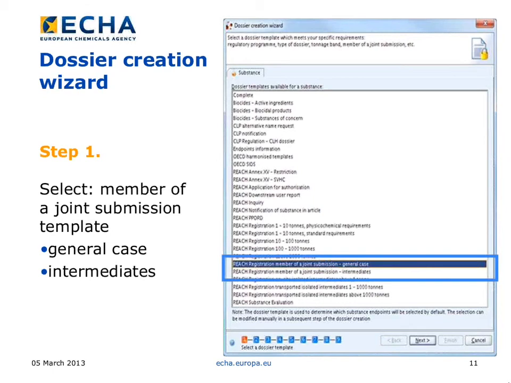In the dossier creation wizard step 1, you have to choose one of the two templates available for a member of a joint submission. So either REACH registration member of a joint submission general case or intermediates, depending of course on what you are registering.